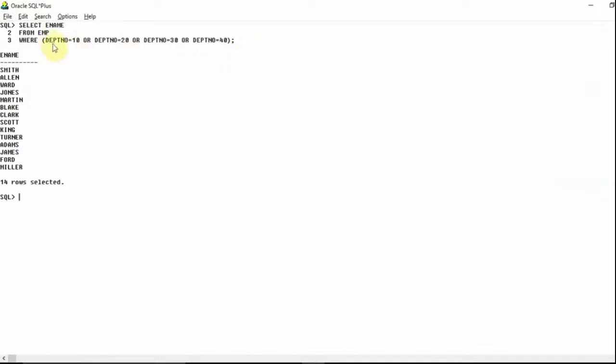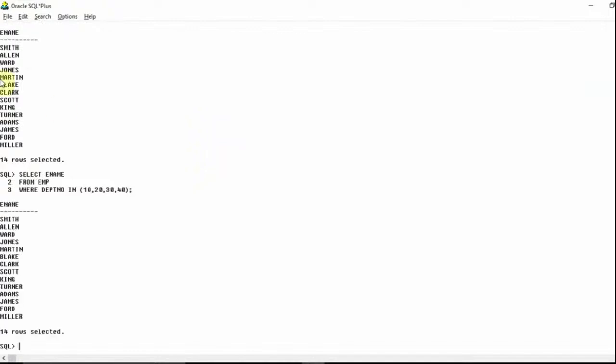It is kind of lengthy, guys. I am repeating department number. To overcome this, I can use the IN operator. So I will write select ename from emp where DEPT number in (10, 20, 30, 40), and close the bracket and close the query. If I hit enter, you can see the same output, 14 rows selected. This is the power of the IN operator, guys. You should be using the IN operator whenever the condition is repeating itself.